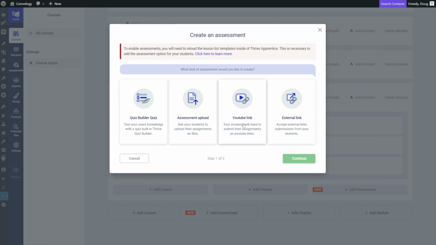The next one is uploading a YouTube link. I think that's applicable in some spaces. If your students can create something and put a link in there, it might be useful. And then external linking, where they can submit any link they want, which I think has a lot of practical uses. Honestly, sky's the limit with the external link. Let's take a quick look at what happens when we select each of these.